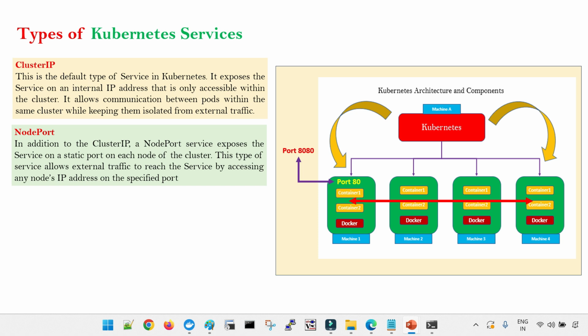Now, second is NodePort. In addition to ClusterIP, a NodePort service exposes the service on a static port on each node of the cluster. This type of service allows external traffic to reach the service by accessing any node's IP address on the specified port. Now, what we know about containers is that our applications run inside the container.